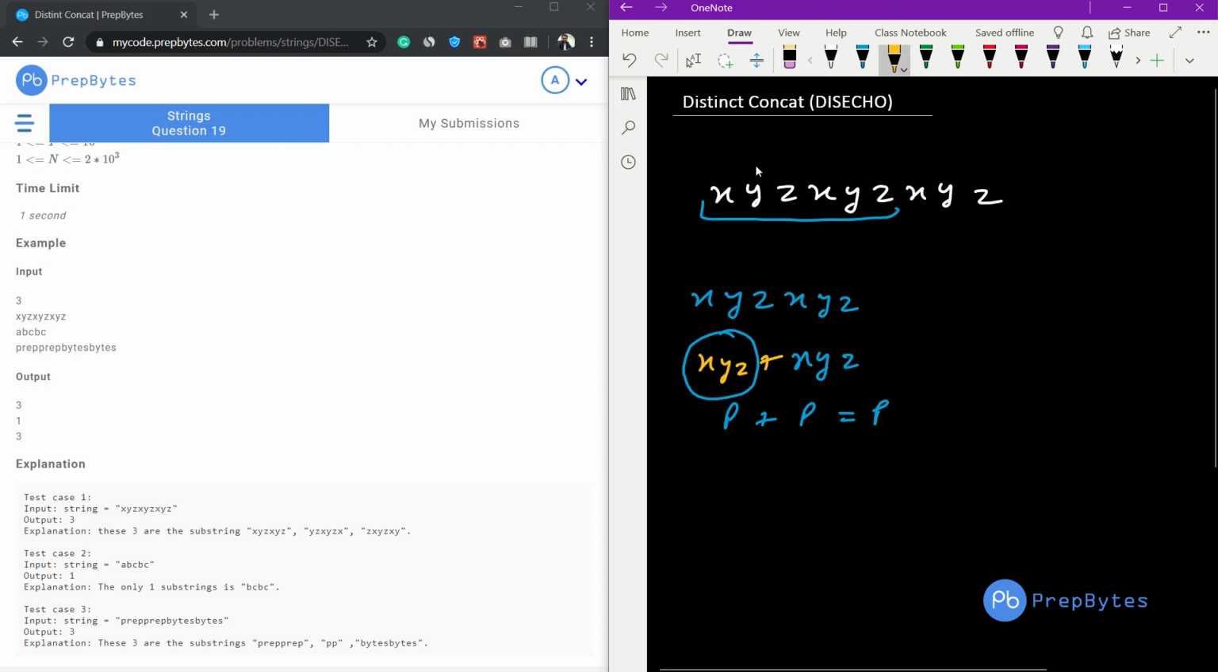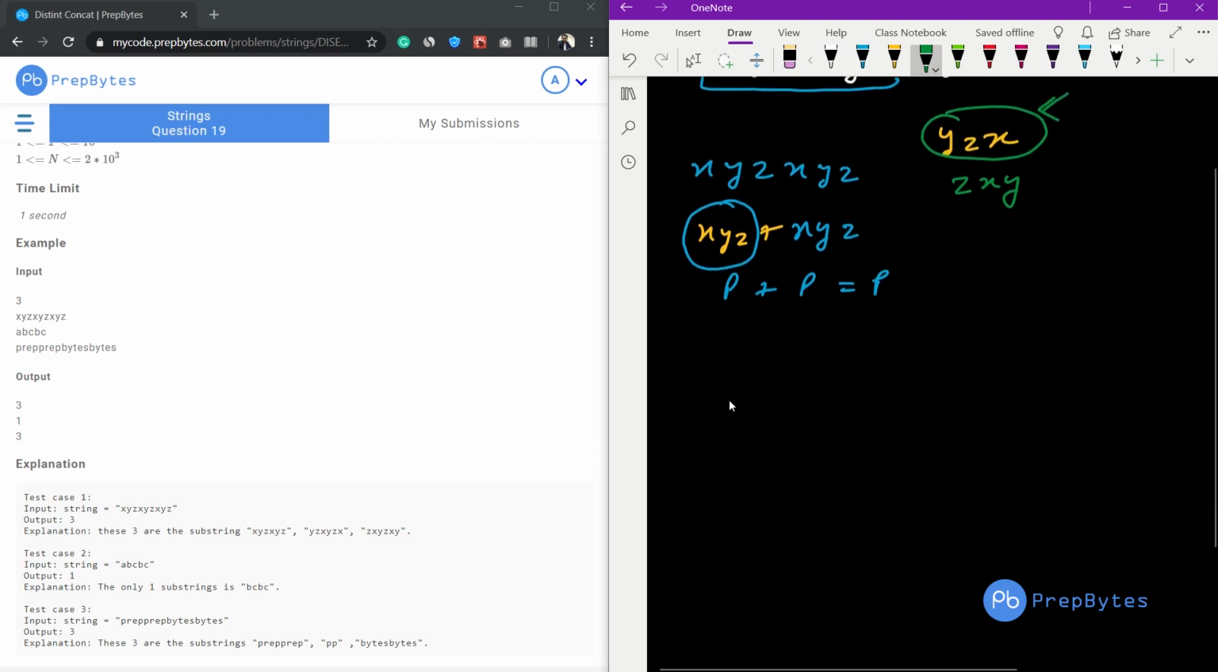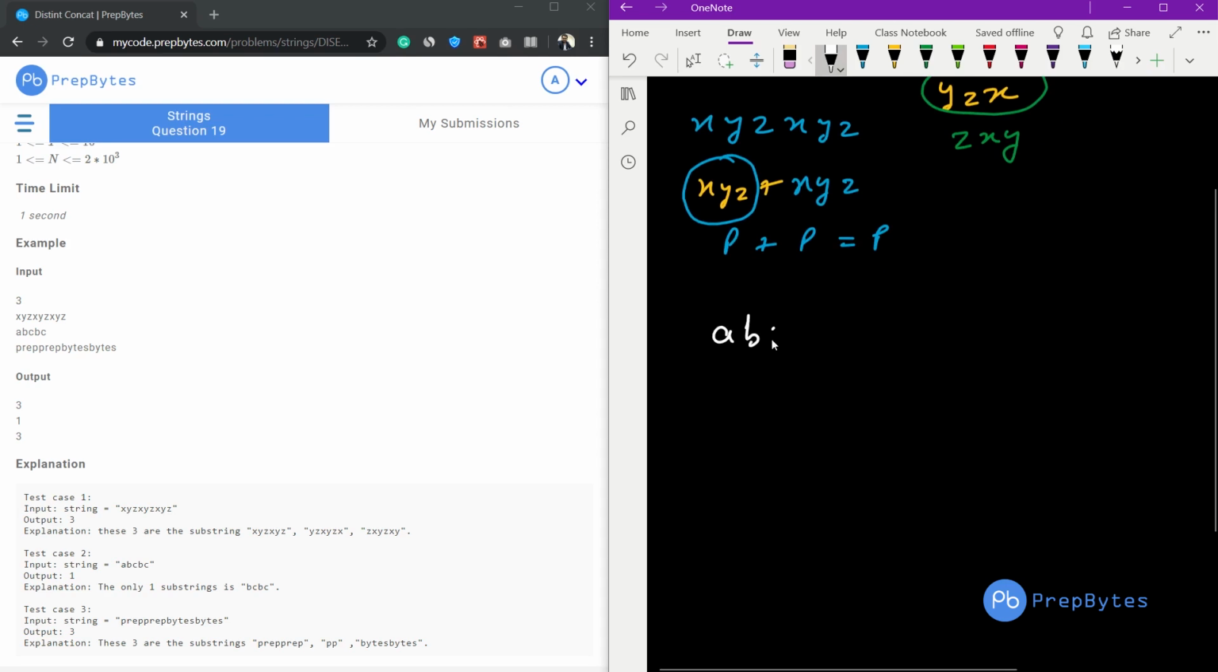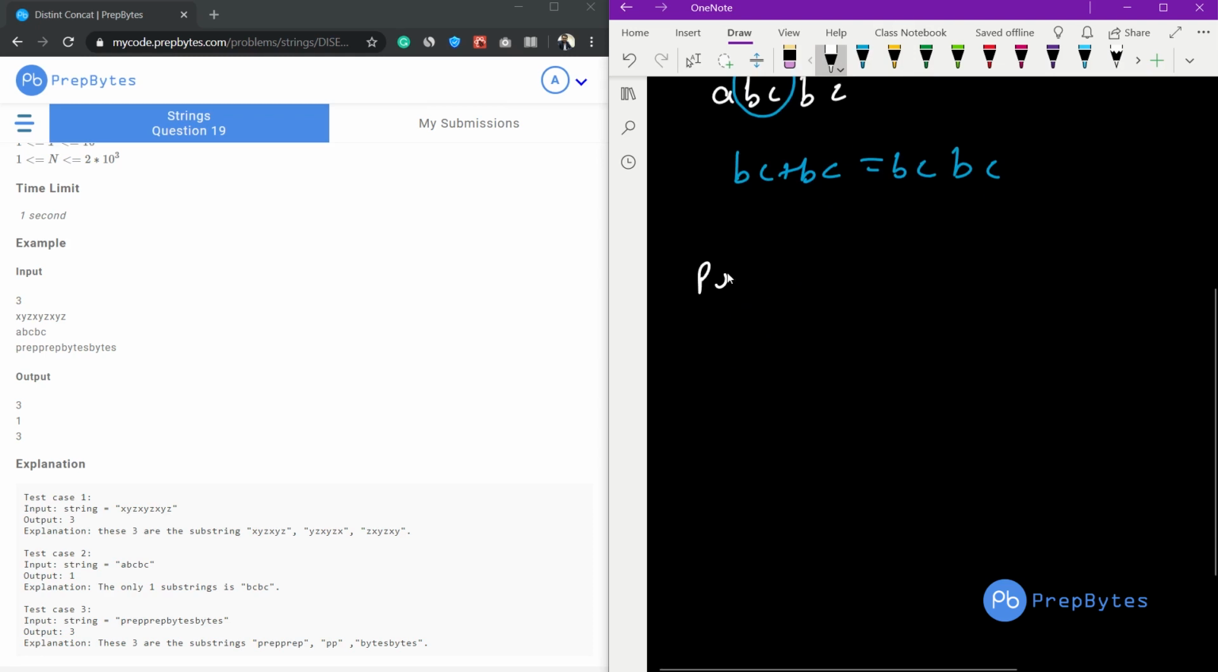For example, if we take yzx and yzx, this is formed using yzx. If we take zxy and zxy, it is formed using zxy. We need to find the number of such substrings which are formed by concatenating another substring with itself. If we have, let's say, abcbc, this bcbc is formed using the single bc. So bc concatenated with bc gives bcbc. Then if you see the next one, it contains one more case.